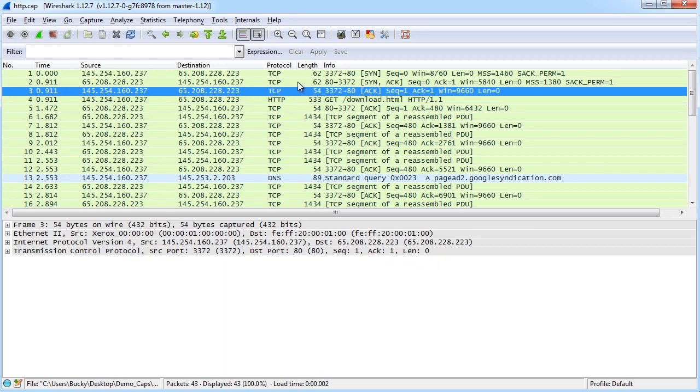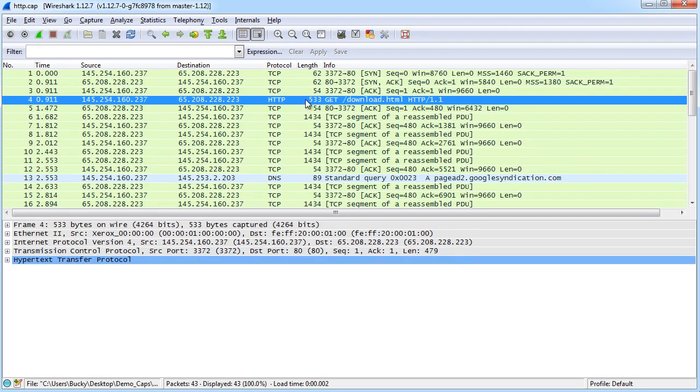So, this is interesting. All this TCP stuff going on before. I mean, is this important? What the heck is this? Why do I need it? Well, the difference between HTTP and TCP is this.